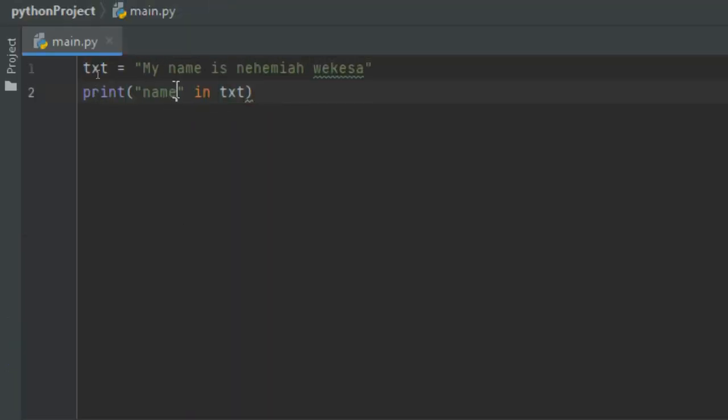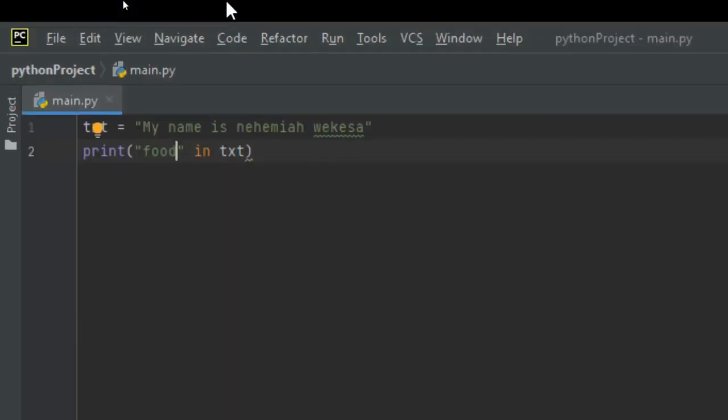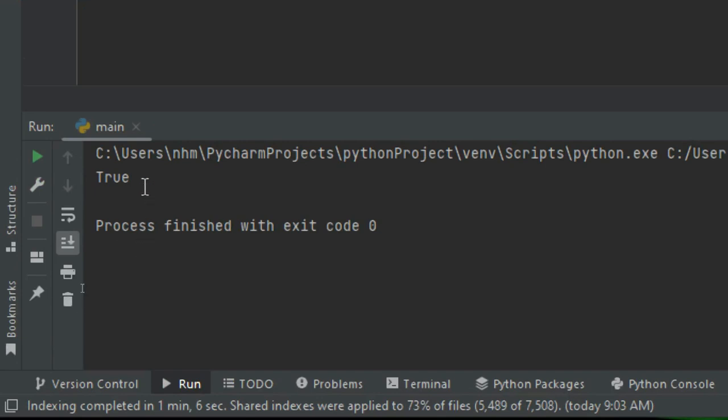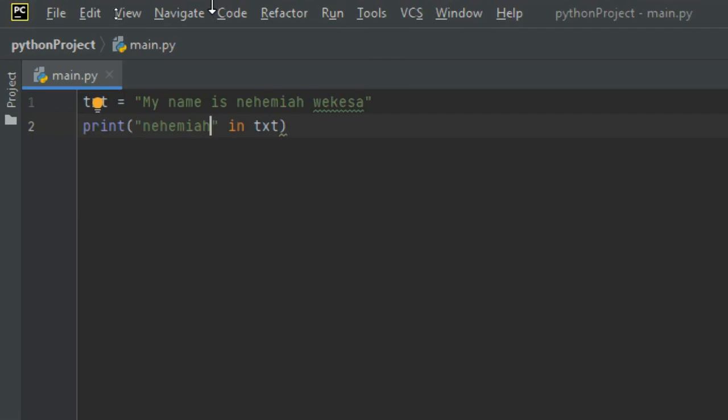But for example, let me say food in this variable here. When I click on Shift plus F10, guys, it's going to give me false because food is not found in this string here. But for example, when again I say Nehemiah, then I press Shift plus F10, guys, you can see it gives me true. So basically this is how you can check in a string. So use the in keyword.